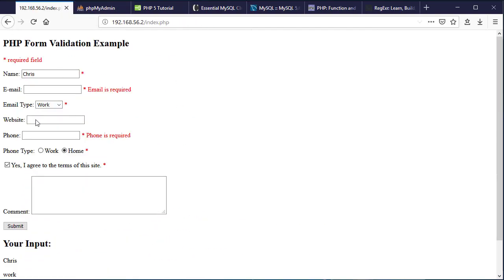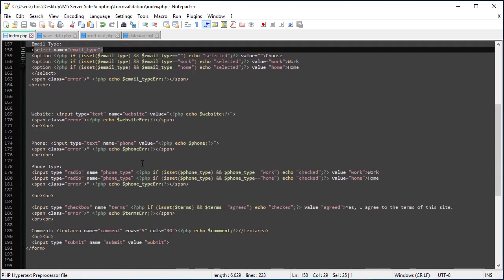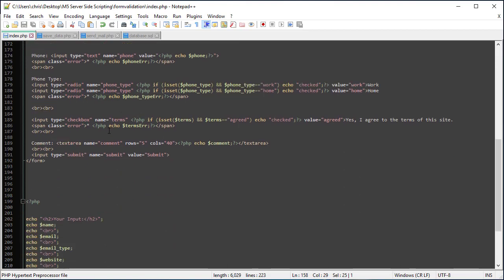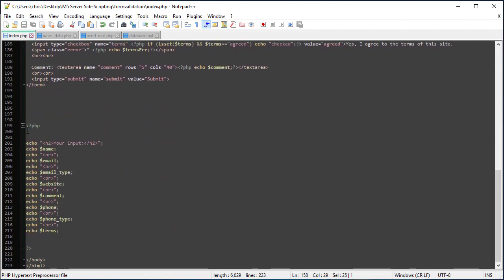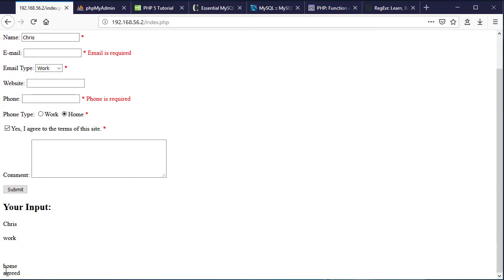So that's what this code down here is mostly doing. It's just retaining the values that people have submitted in the form already. And then down here in this other chunk of code, it's just outputting the form variables that we have submitted. It's just good for testing. So on the form, you can see them popping up down here.